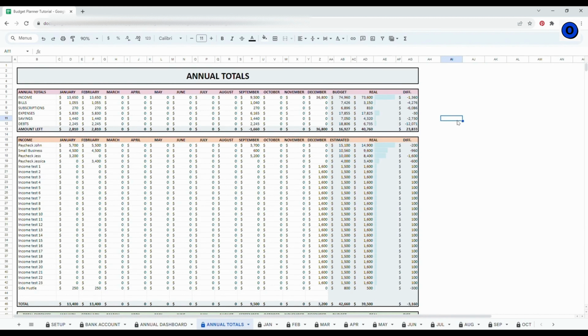Now let's have a quick look at the Annual Totals tab. You do not need to enter any information in this tab. Everything is auto-populated from the rest of the spreadsheet. This tab is also a monthly summary of all your income and expenses. The purpose of this tab is only to help you see your overall yearly spendings in all categories.